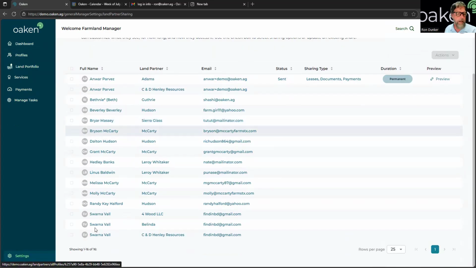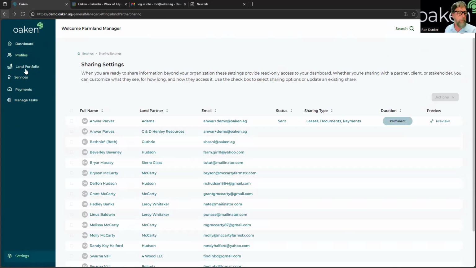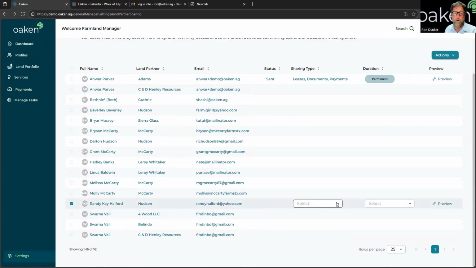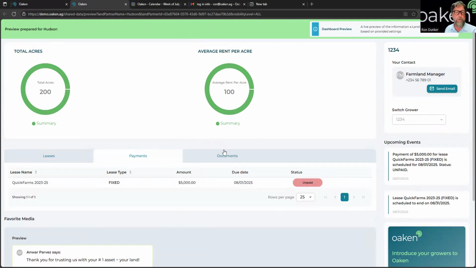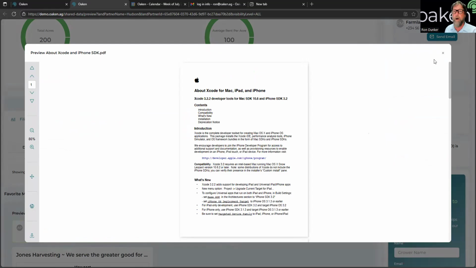And you can say, okay, we want to share this information. Let's just say with Randy, who's one of our growers, we want to share leases, documentation, all the payments. We select that. We give them permanent access. Maybe it's a banker, or somebody else that you're sharing documentation with. Maybe you only want to do 72 hours. You can select that, or you can go permanent. And then you preview it, and that shows them everything that you have done with them. So any documentation that you have with them, all that is in there.